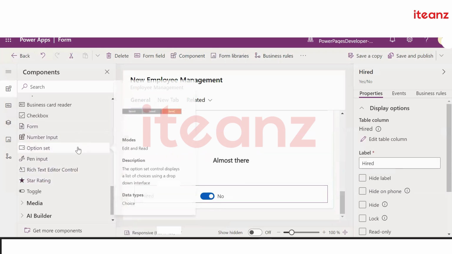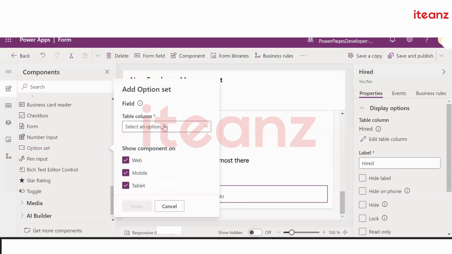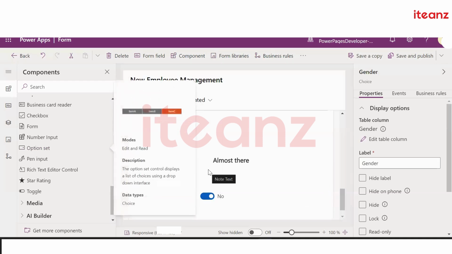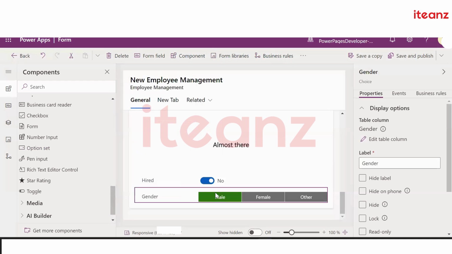Likewise, for the option set, we'll have a drop down. Let's add gender here. As I have added the gender, the classic view will be a kind of drop down where we'll be selecting from the drop down male, female, or other. But in this option set, you can select between the buttons. Here you have buttons. Directly you can click on the button, then that will be selected. This is a modern UI control here.